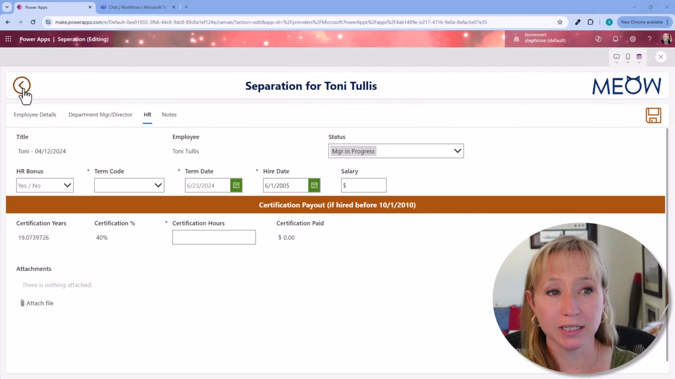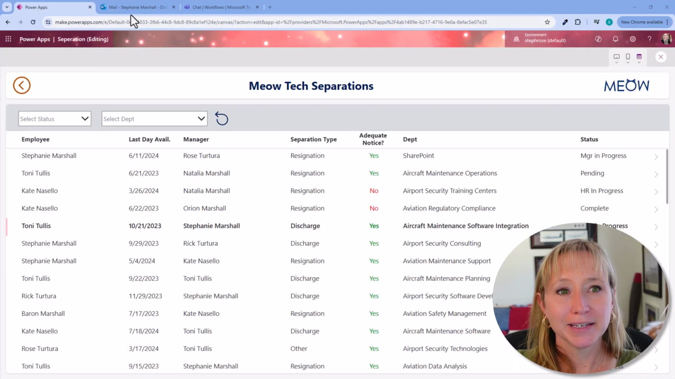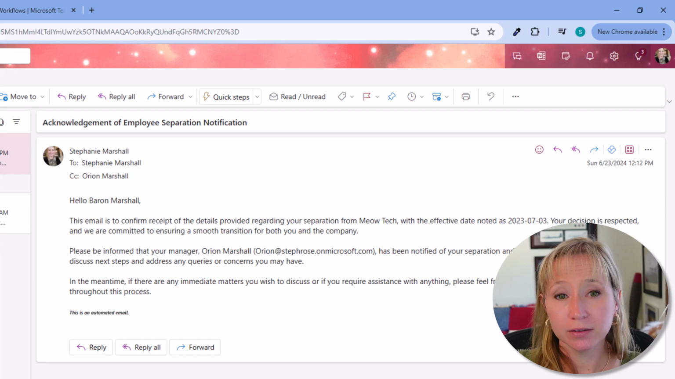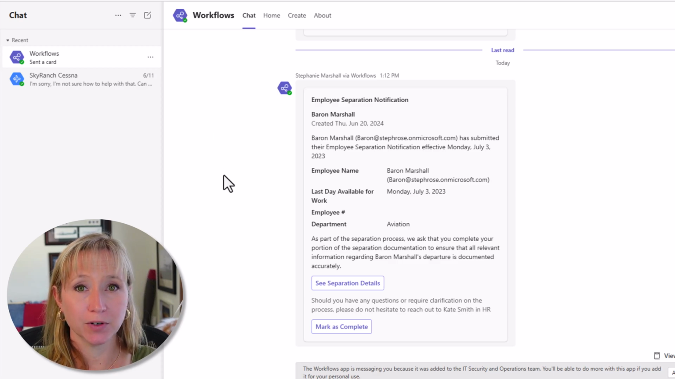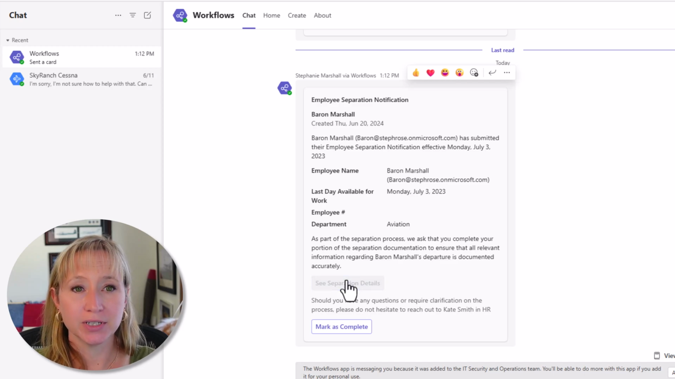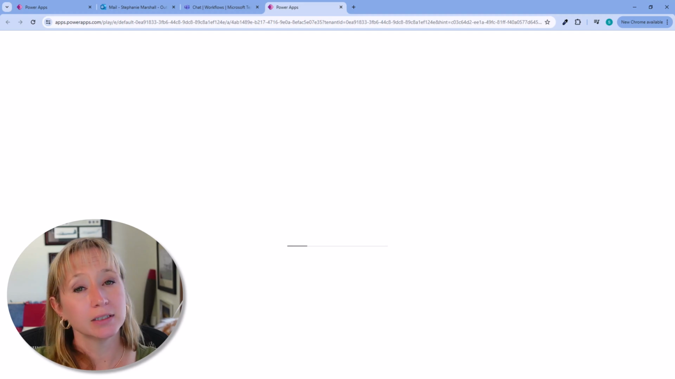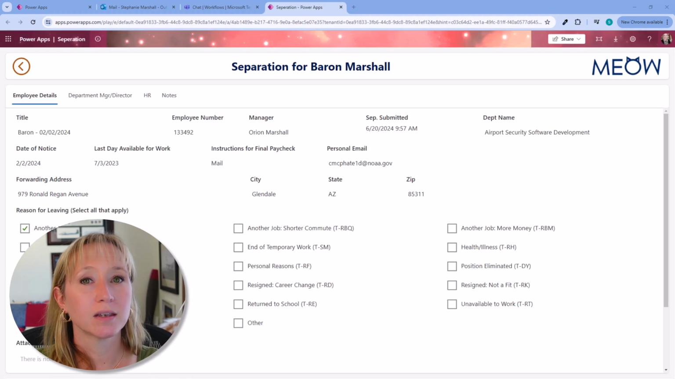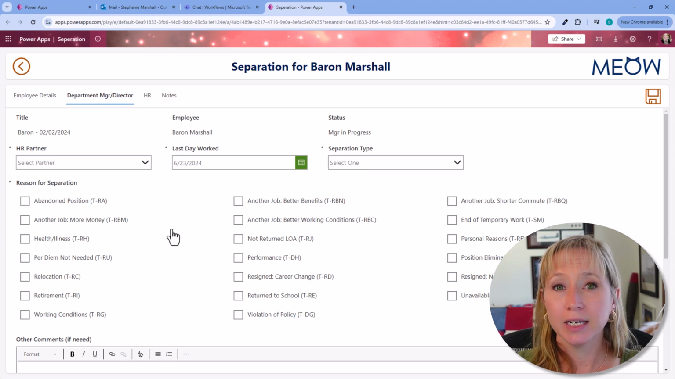This app's purpose in life is to streamline the entire process. The employee gets notified via email that their separation paperwork has been received, and the manager gets a Teams notification leveraging adaptive cards that notifies them of the relevant details. We can go into See Separation Details, and that'll take us directly into the Power App leveraging deep linking. With one click, the manager is able to go directly to the Power App and that record for that employee's separation and complete their portion.